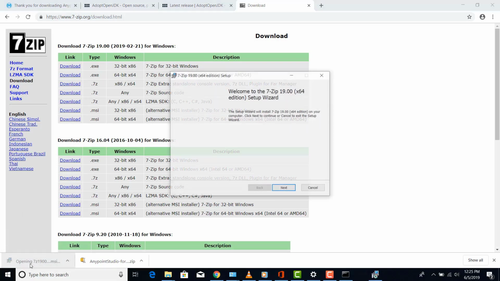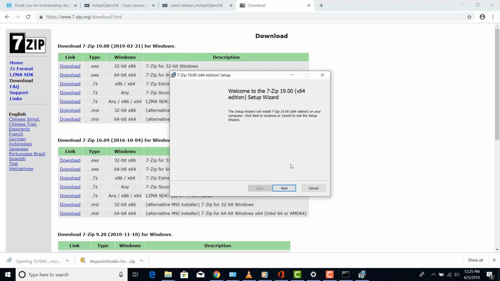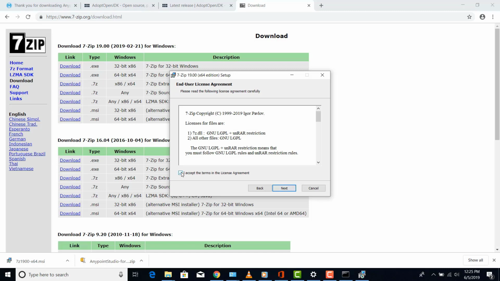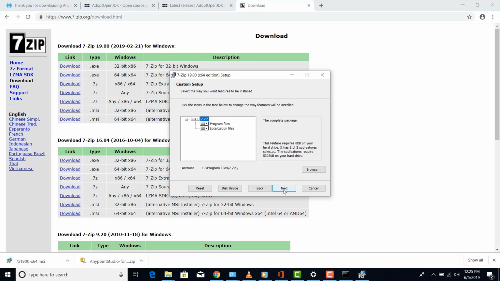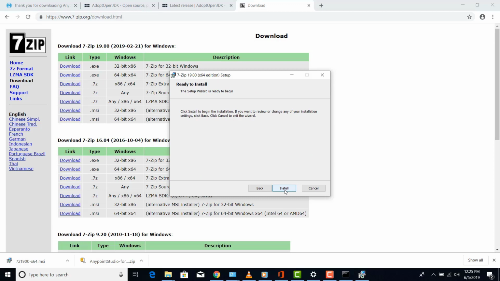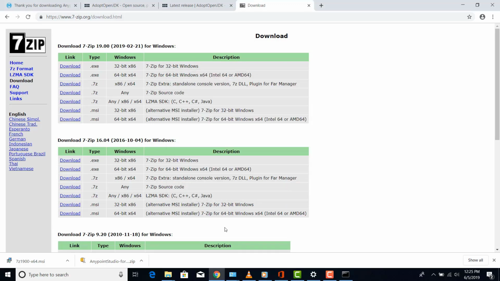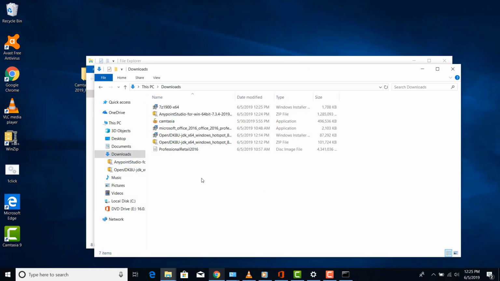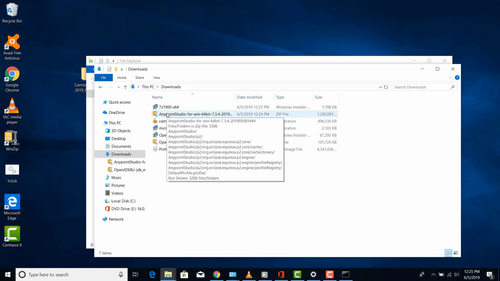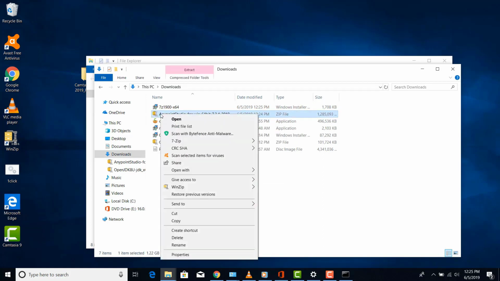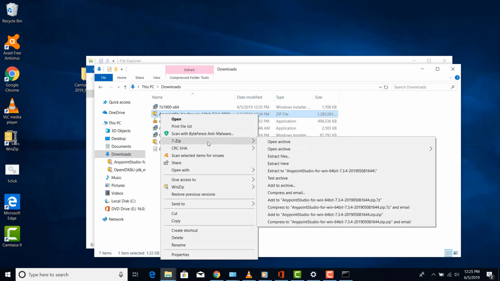Double click there, and next, accept the license agreement. Next, just say next, install. Okay, already I installed it. So go to AnyPoint Studio. Already 7-zip is installed. Immediately after installation, when you right click here, you're gonna find 7-zip. So 7-zip and extract the file.